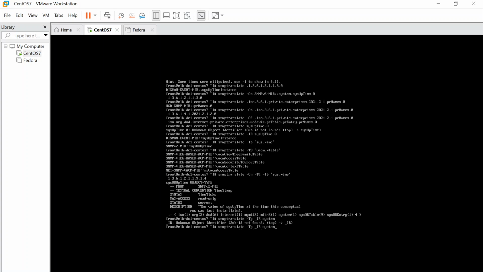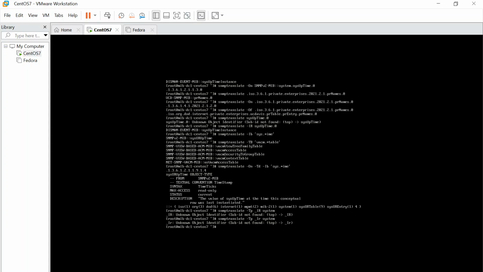Why is that? SNMP translate. Then TP, then yeah, I'm going to change this R into simple. Oh, no. What is the issue here?